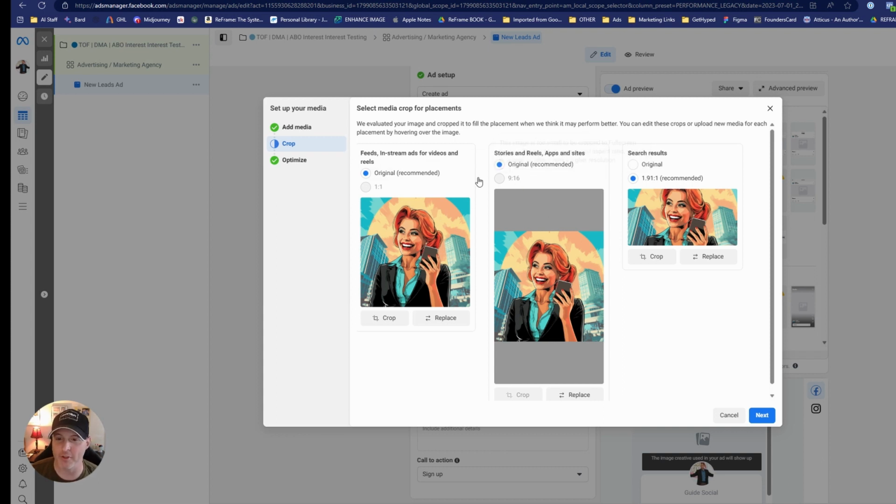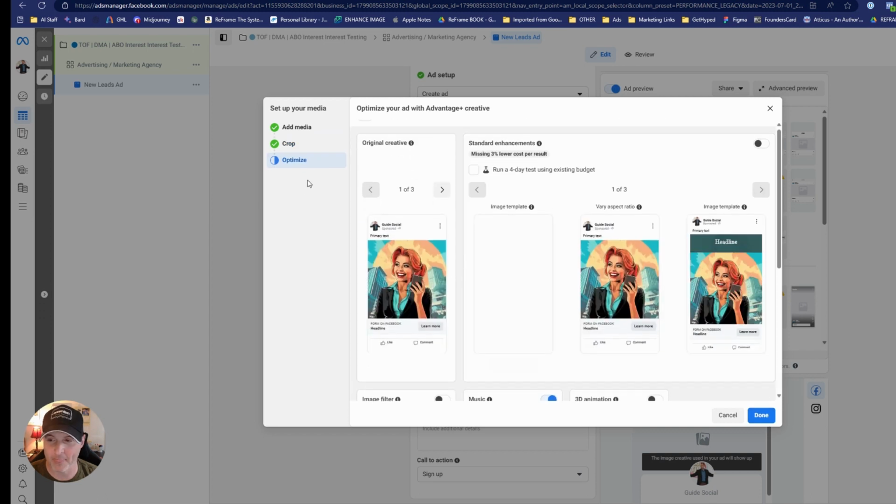And I wouldn't mess with this too much, honestly. If you have the time to create separate versions of these for each, go for it. Generally, I don't. Call it lazy, call it efficiency. I haven't seen it move the needle much to tailor it, but certainly you could. Change the crop a little bit here on the widescreen one, right? We go next. Okay, optimize.